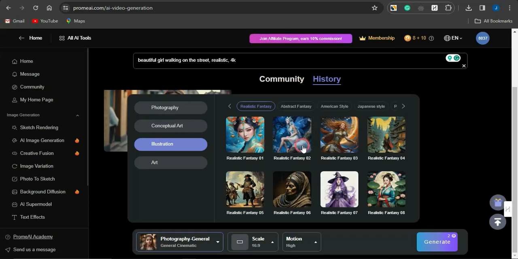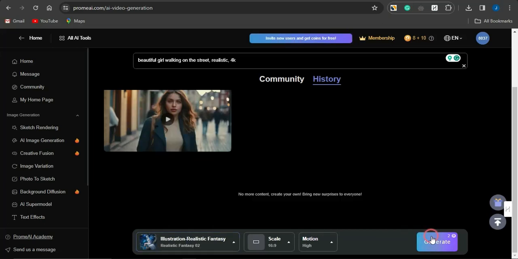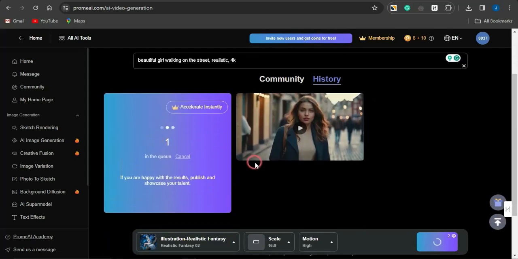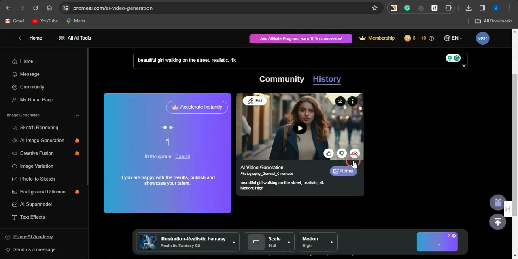Maybe I want to utilize this style, which is the realistic fantasy. I'm just going to click on that. I'm going to click on generate, and you will be able to see the kind of image that will be generated right here just by utilizing this simple style.